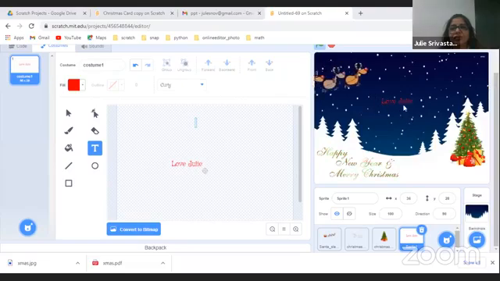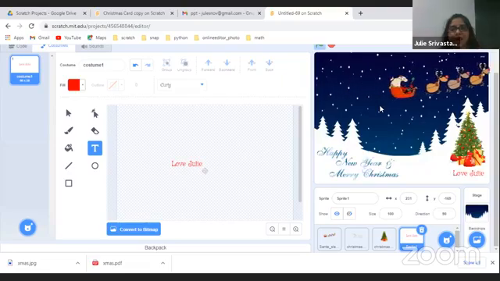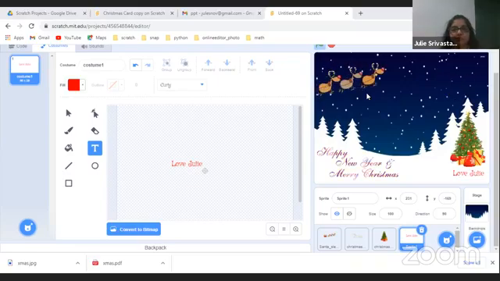So you see the text is on the stage here. You need to select the text and you can bring it down here, so that now when I share the card with people, they know that this card is from me to whoever. Yes, you can do green and red as well.